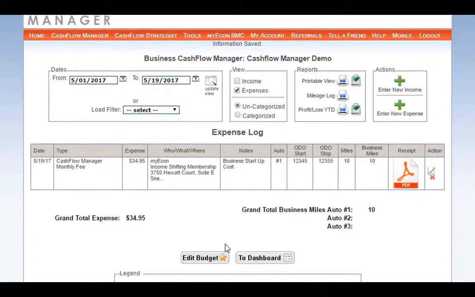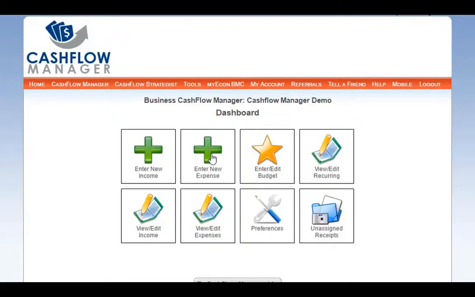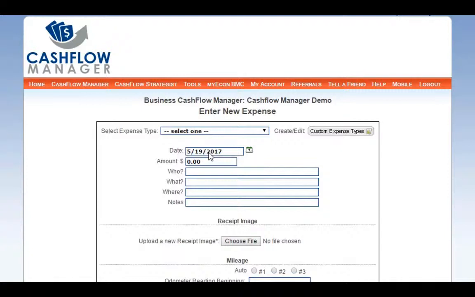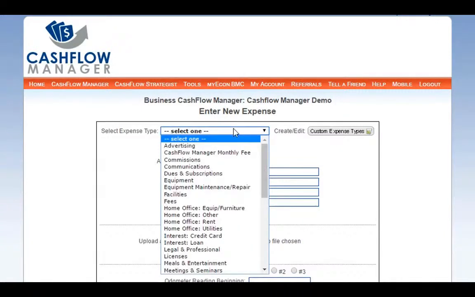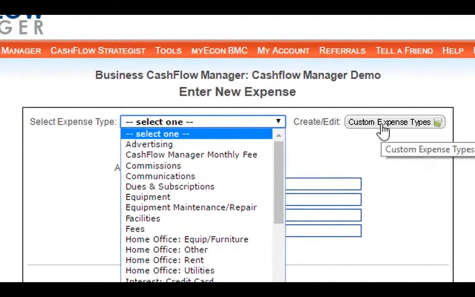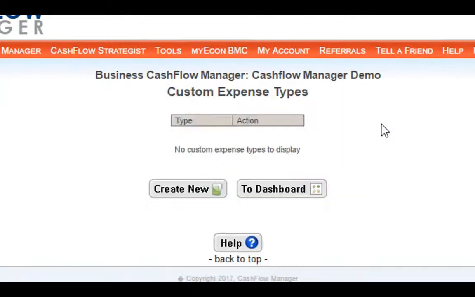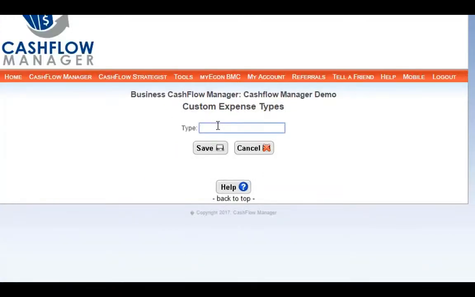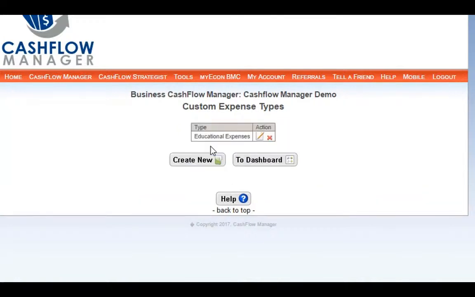Let's click Dashboard. Click Enter New Expense again. If there is not a category for an expense you wish to track, you can create that category. On the far right side, click the Custom Expense Type button. Click Create New. Type Educational Expenses in the type box. Click Save. Educational Expenses has been added.